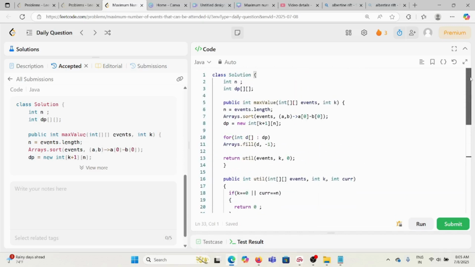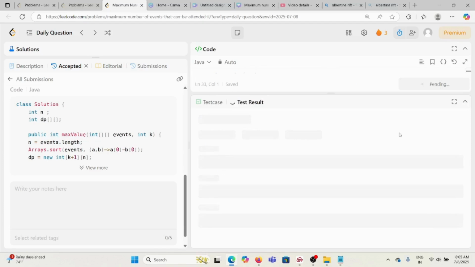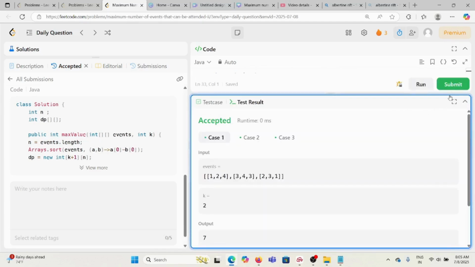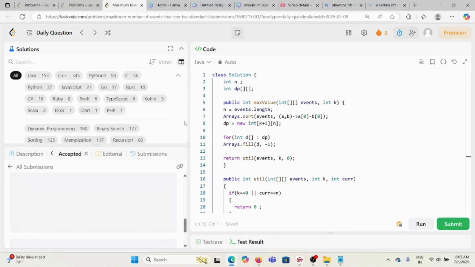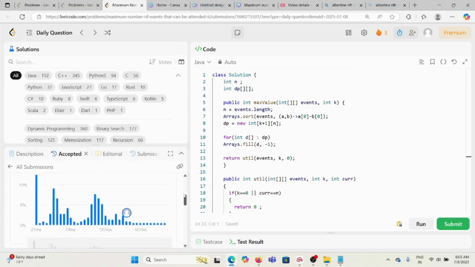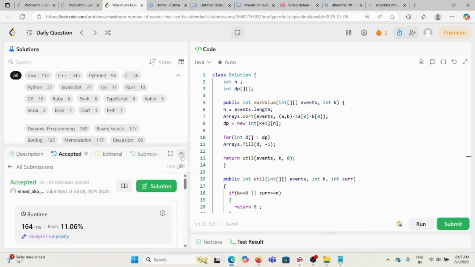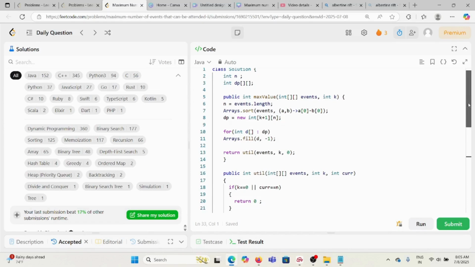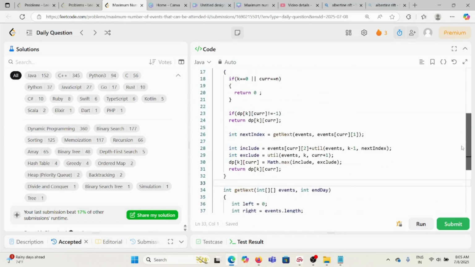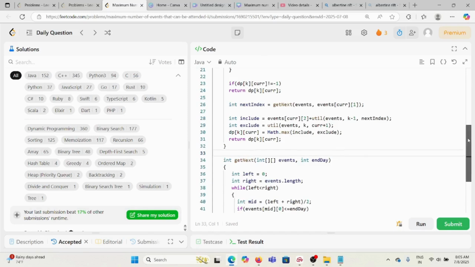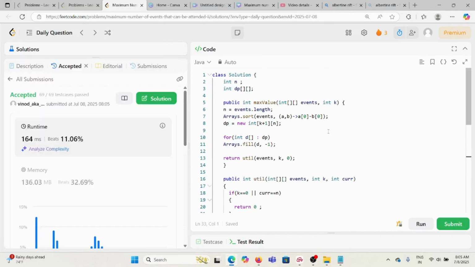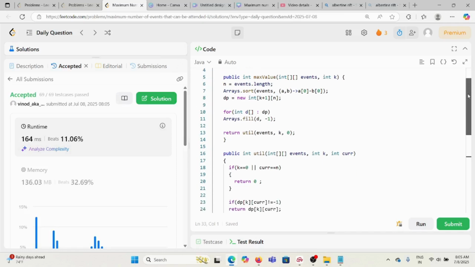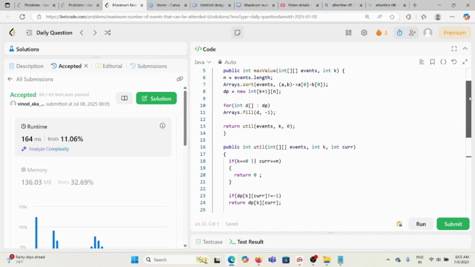So let me execute this code. So I am running this code. Yeah, so I have already submitted, but it is not the best answer, because see, it is only beating 28%, right? 11%. That means, why is this not faster? Because we are using the recursive approach. Even though we are using memoization, we are still not using the tabulation approach here. In the case of recursion, it internally creates stack calls, which makes the performance slower.